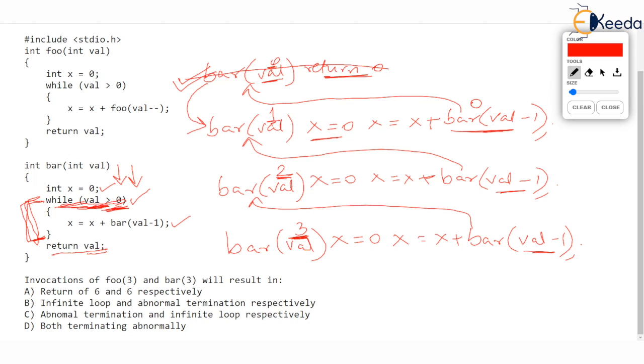So now this x will become x plus 0. Anyway, x was 0 initially. So x becomes 0 plus 0, so x remains 0. Well, what happens after this is very interesting. One might feel that, okay, x has become x plus 0, bar has now resumed, and this function has got the value 0, and now everything ends, and this function also ends.